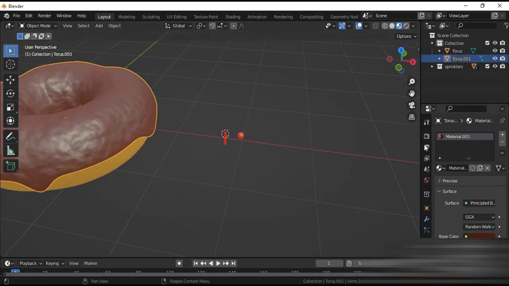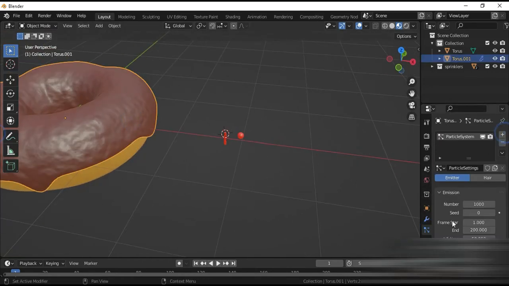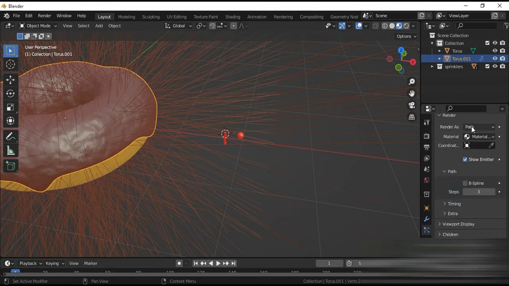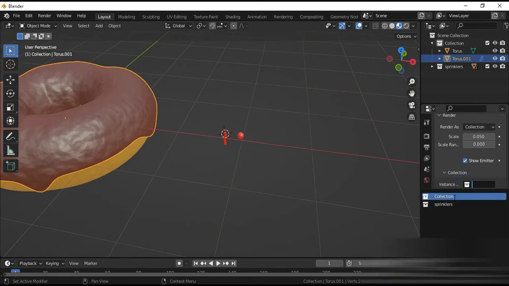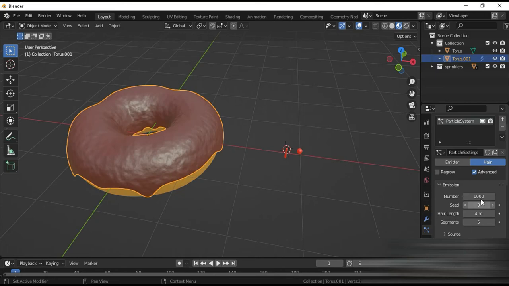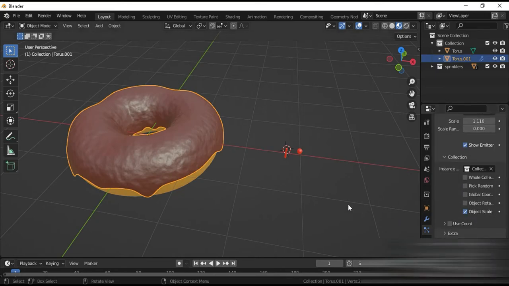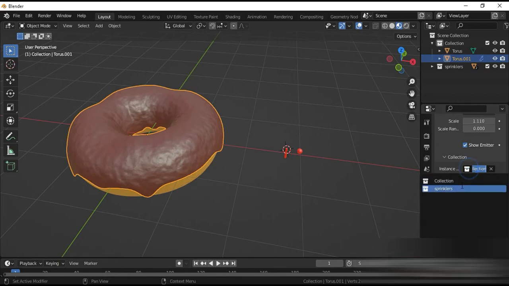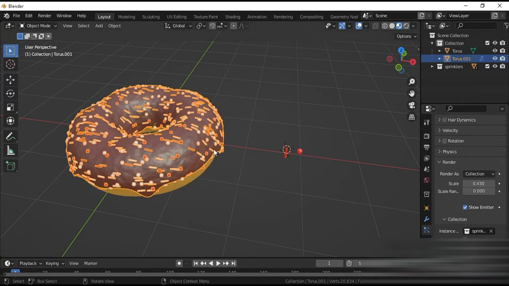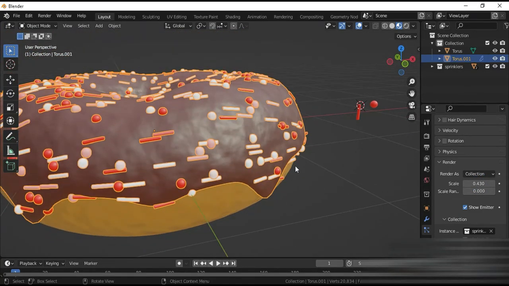So now the particle system, so let's add a new particle system. Here's advanced, render, collection. Let's choose our collection, and let's go to scale. Let's decrease that, and sprinkles. Okay, let's decrease the scale. I think it looks good already.